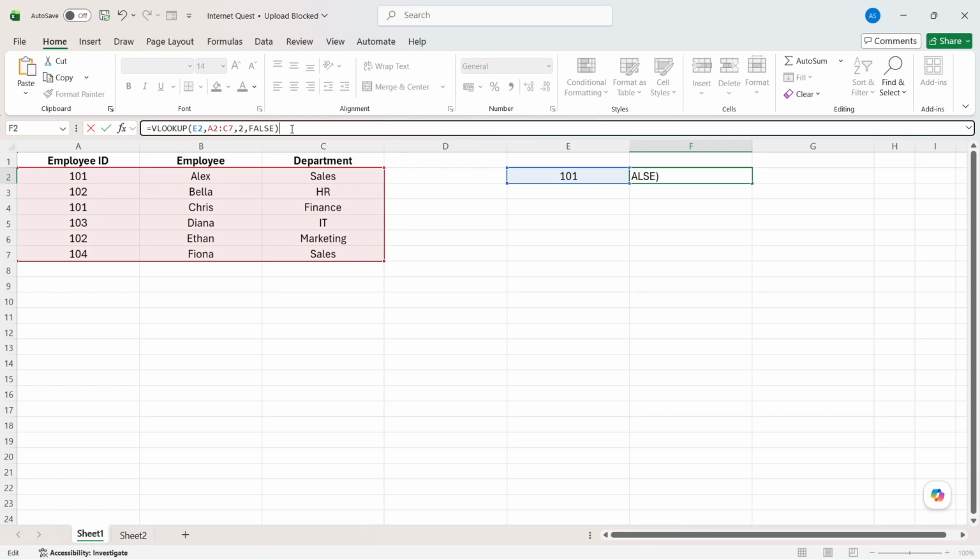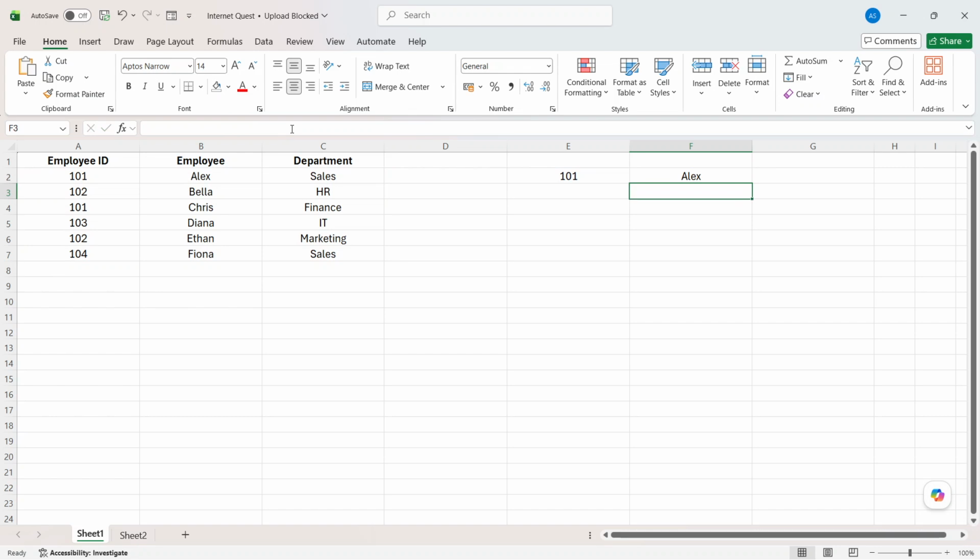Now press enter. You'll see the result appear in F2. If your lookup value exists more than once in the table, Excel returns only the first matching employee associated with that ID. Any additional records with the same ID are ignored by VLOOKUP. That's the key limitation to remember when working with duplicate values.